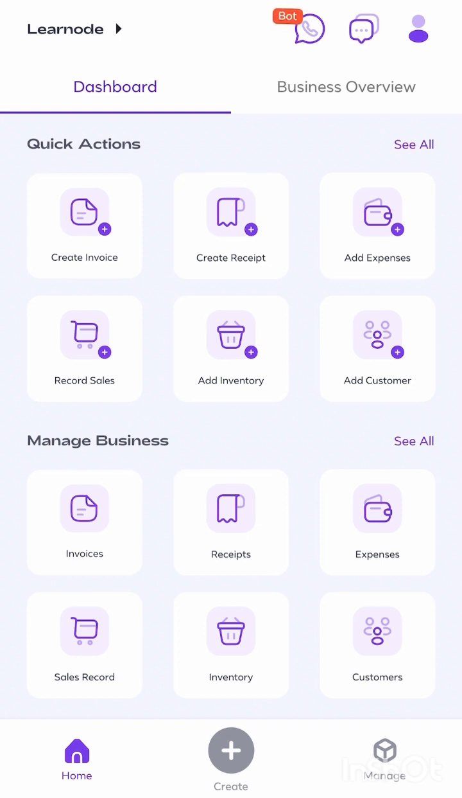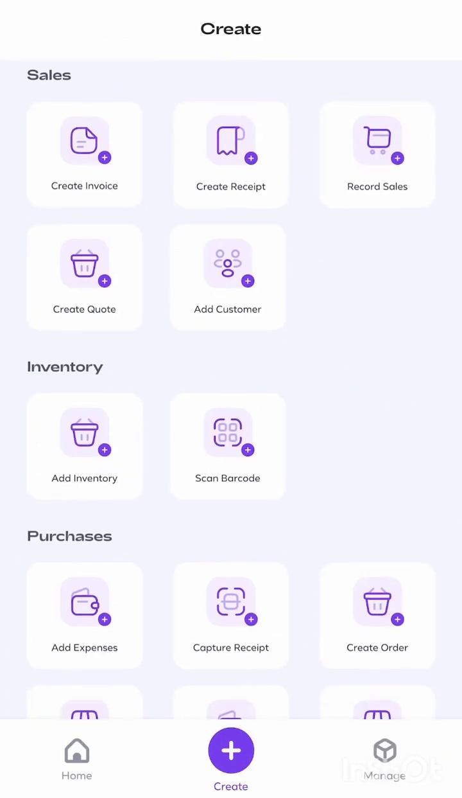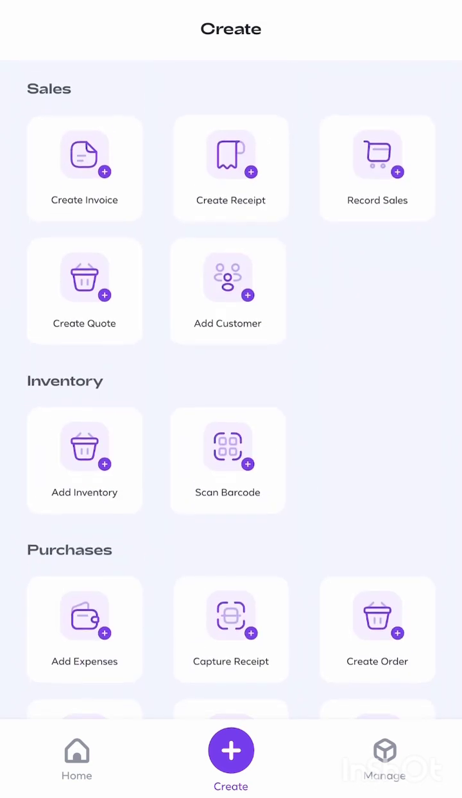There's the sales section on the Tyms Book account if you click on see all. The sales section, the inventory section, the purchases, and the business section. So the sales section contains all features needed for you to effectively manage the amount of money you get from selling the goods you provide and services you offer.